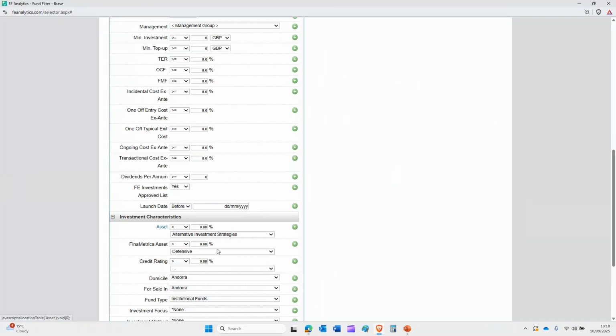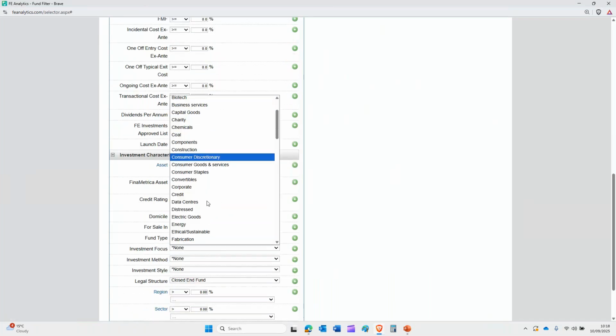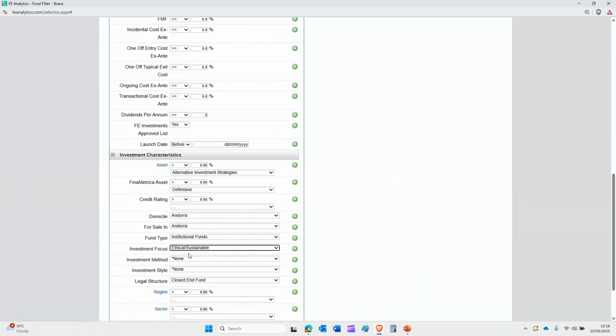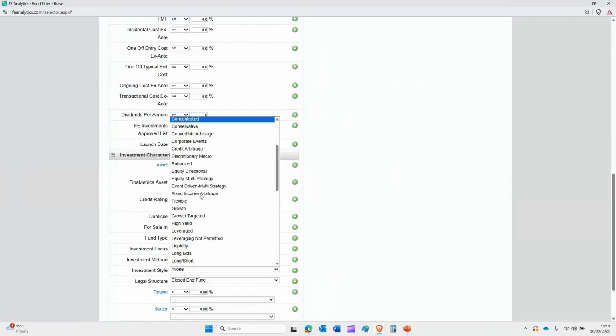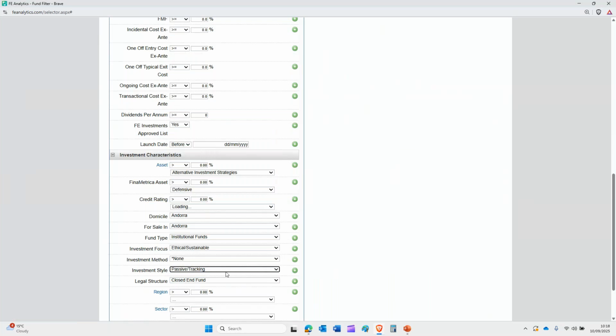And equally, I want to look for investment focus. So maybe I'm looking for ethical solutions, ethical models, or maybe I'm looking for ethical passive solutions or one of the other. So we've got passive tracking in there as well.